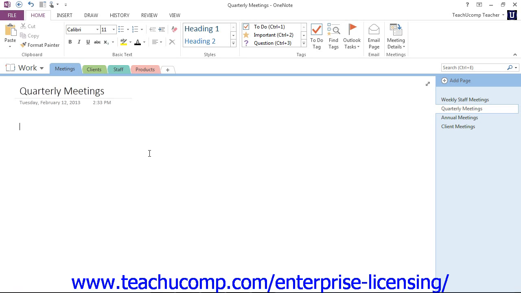You could even name each of the subpages with the date of the meeting or some other descriptive name. In this way, you'll be able to glance at the meeting section of your notebook and quickly locate the information that you need. Let's take a look at how to do this.